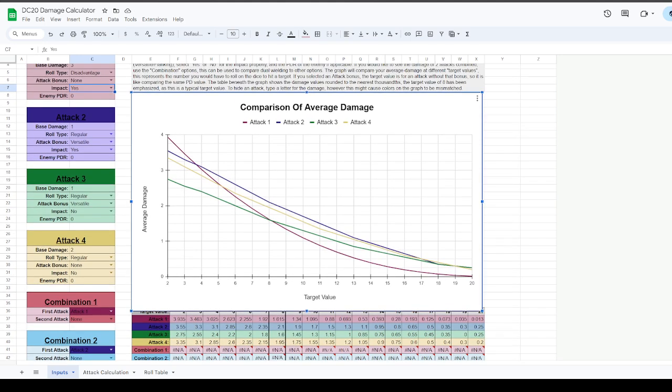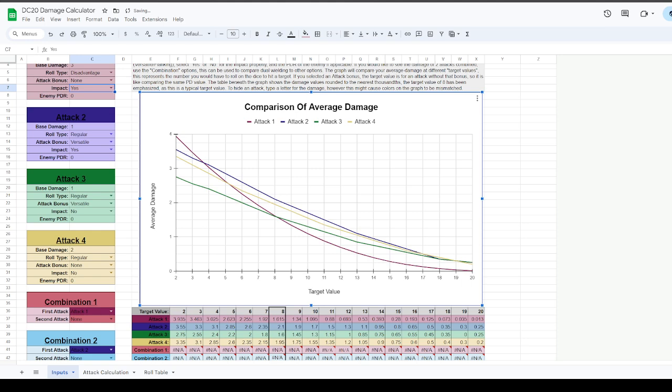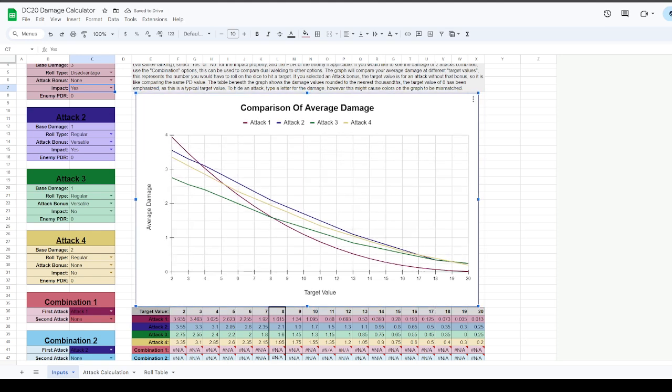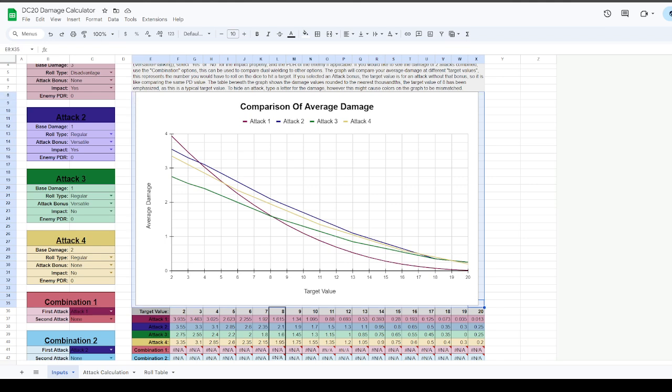It gave me this little graph and a table, and the graph never really seems to fit perfectly. I would love to hear if anyone in the comments knows how I can pin a graph so that it stays within a certain block of cells like this. That would be great, but I didn't really find a way to do that, so the graph's going to be a little bit awkward like that.